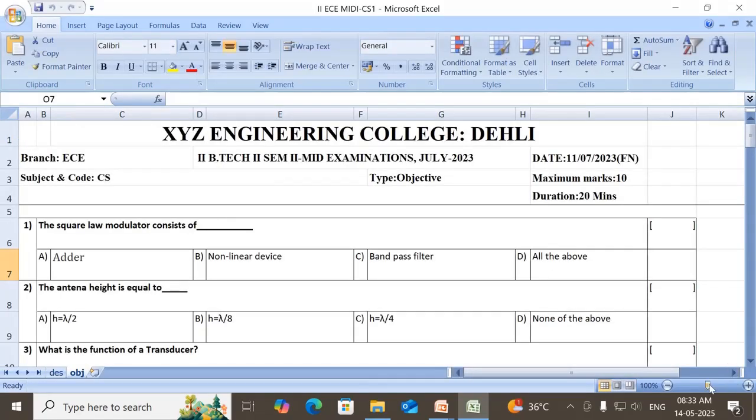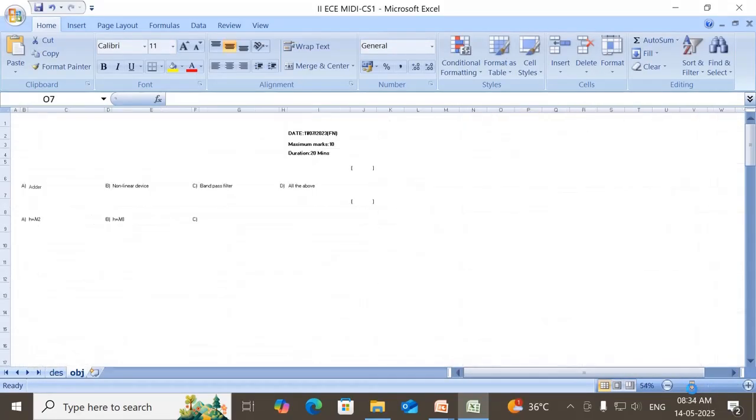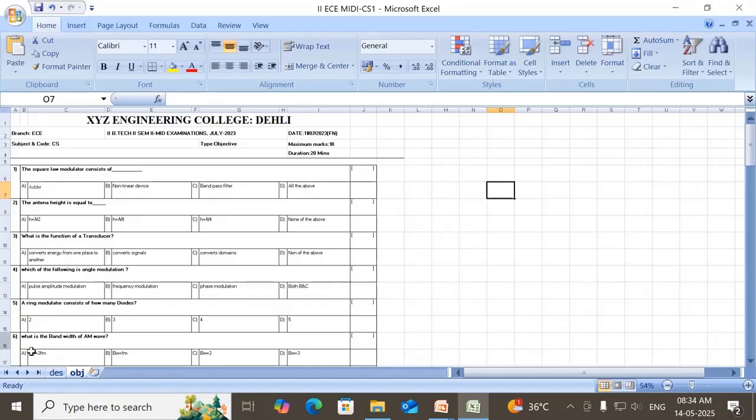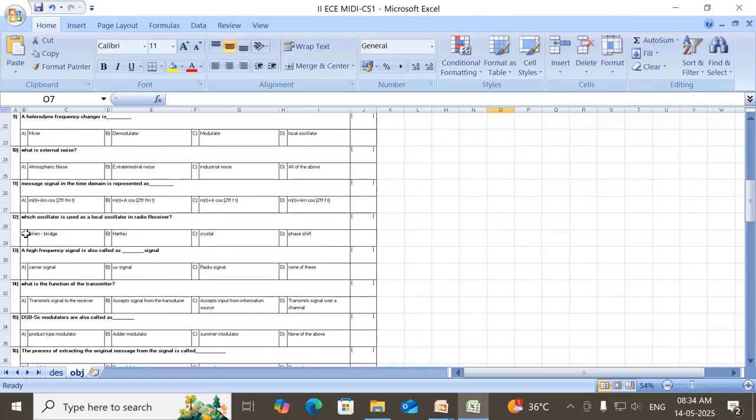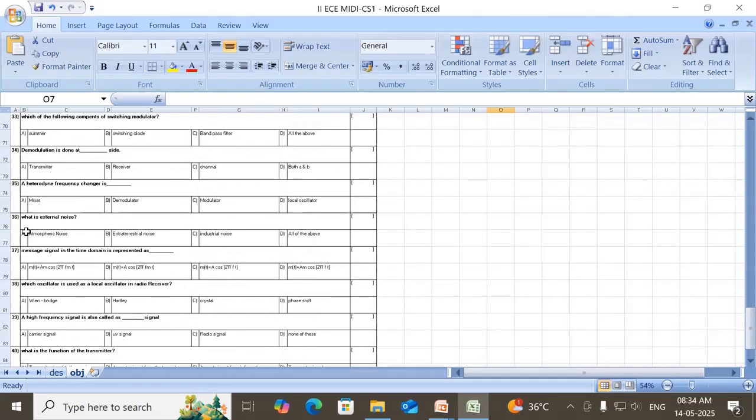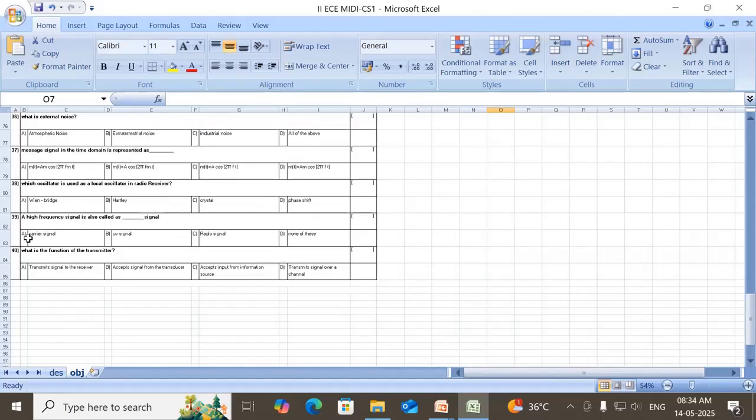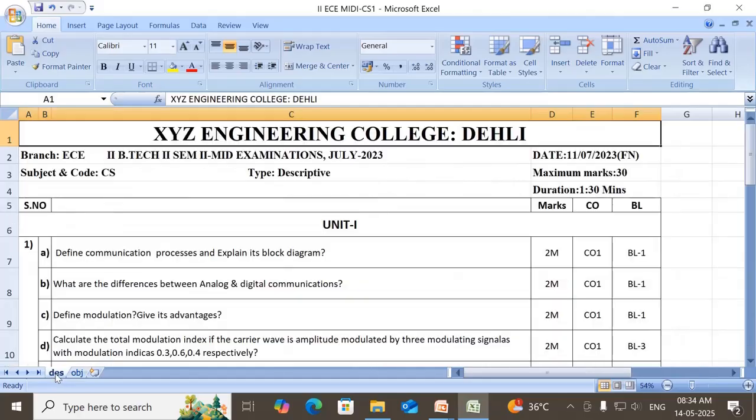Let me reduce the size. See, these are objective questions. Question number 1, 2, 3, up to 40. Up to 40 objective questions, OBJ, and DES, descriptive questions. These are the descriptive questions.